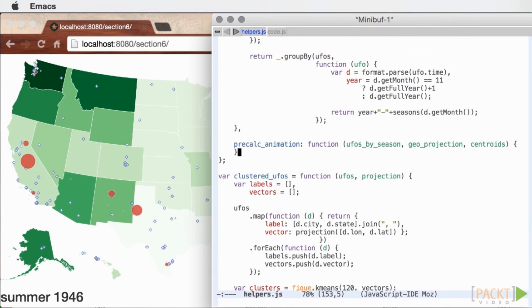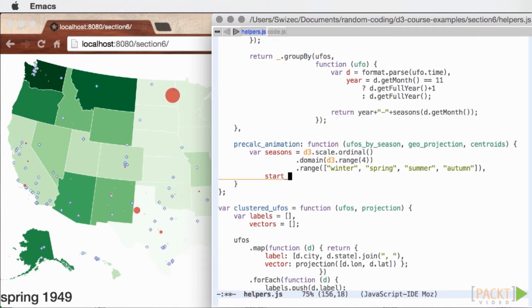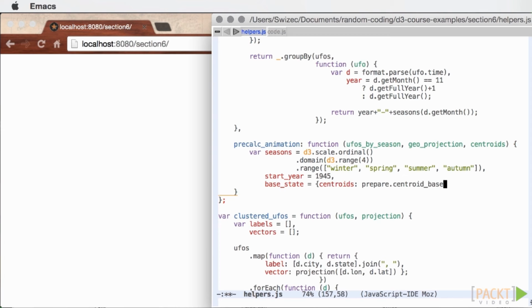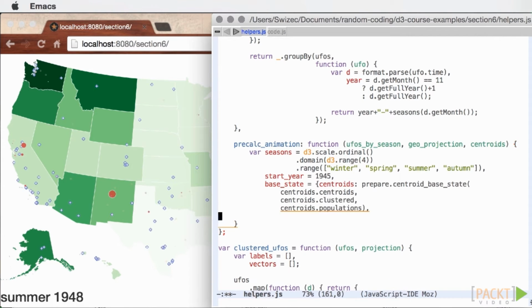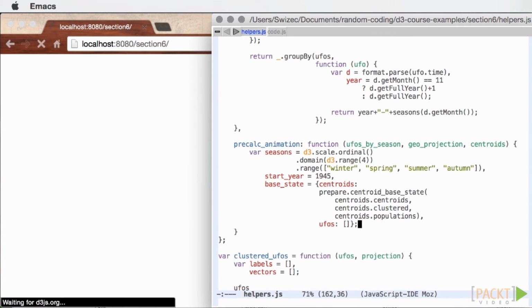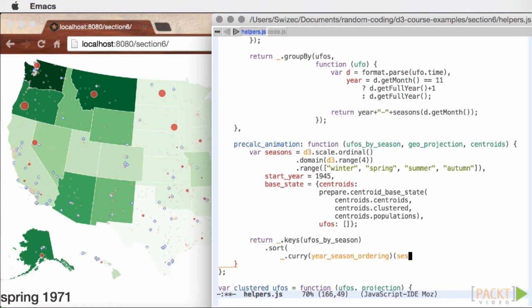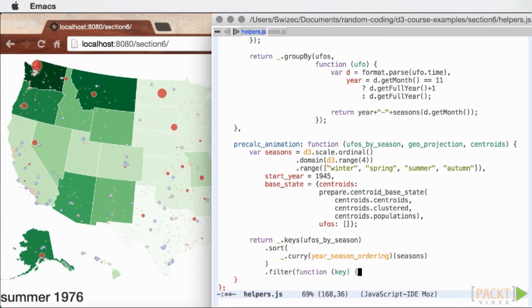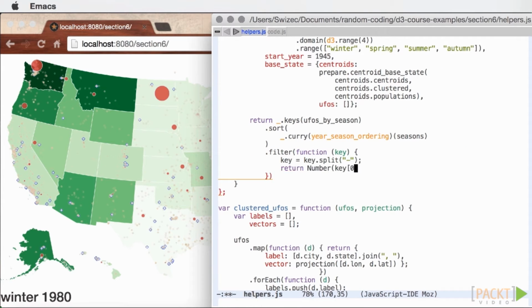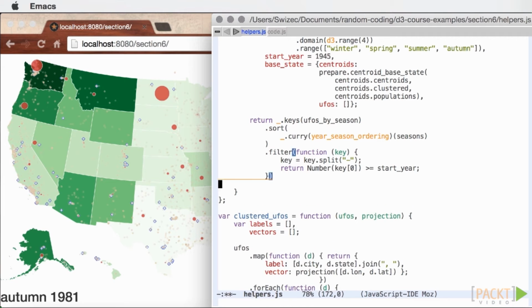On top, we paste in the season scale definition, define the start year of the animation, and prepare a base state to work from. This will act as our 0th keyframe. The meat of our function is a massive chain of functional invocations. We start by looping through the seasons, keys in UFOs by season, and sorting them. Then we remove all seasons coming before our start year and use a .reduce to make a keyframe for every season and put them together in a massive list.